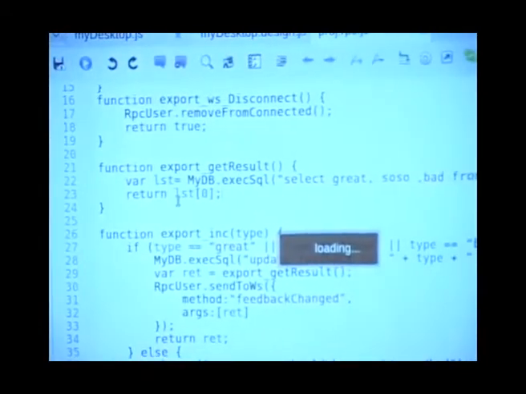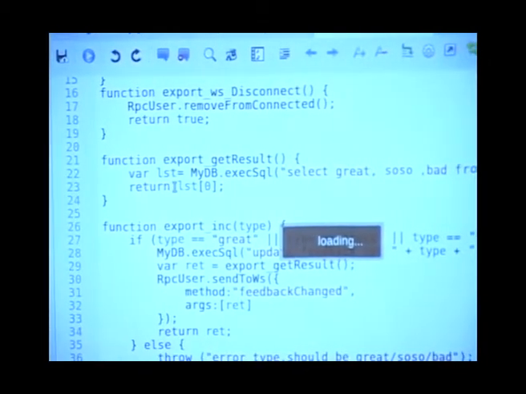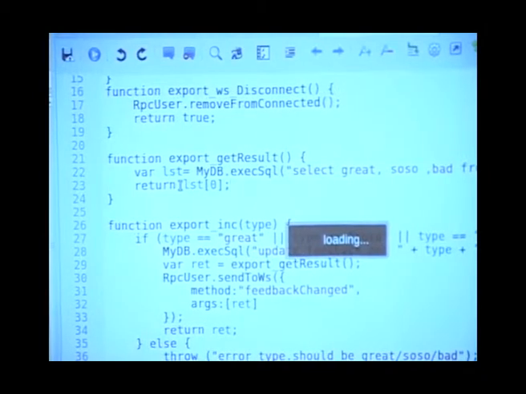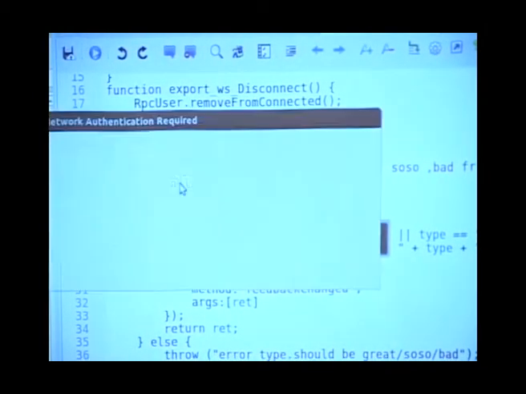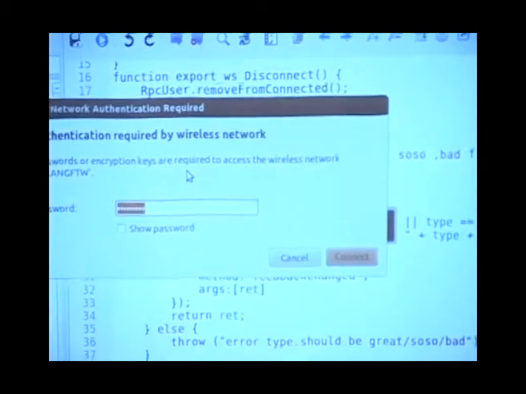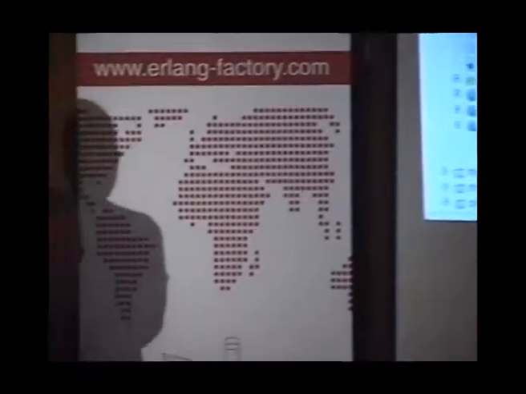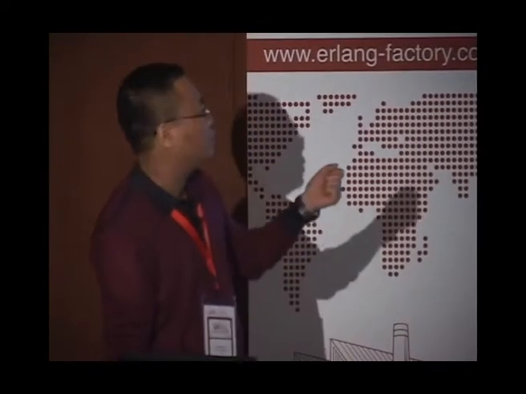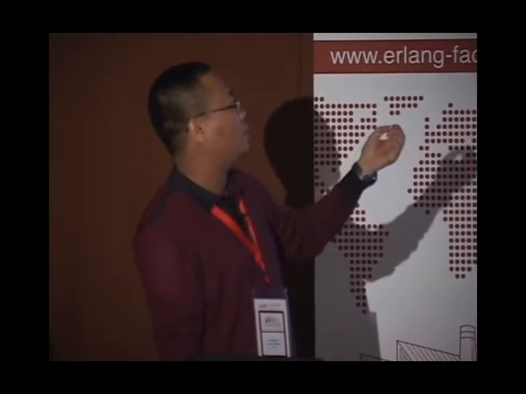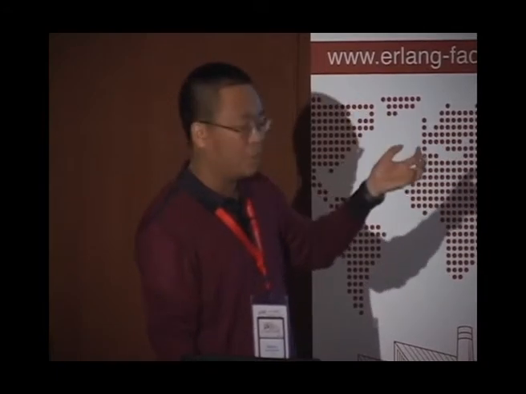So if you write code like that, say get result here, mydb execute, so you get a return. After you write this code, it looks like JavaScript code, but actually it's not running on the client side, but inside the server side. This JavaScript code will first be parsed by our parser, and then compiled into Erlang modules. It will run inside the server.